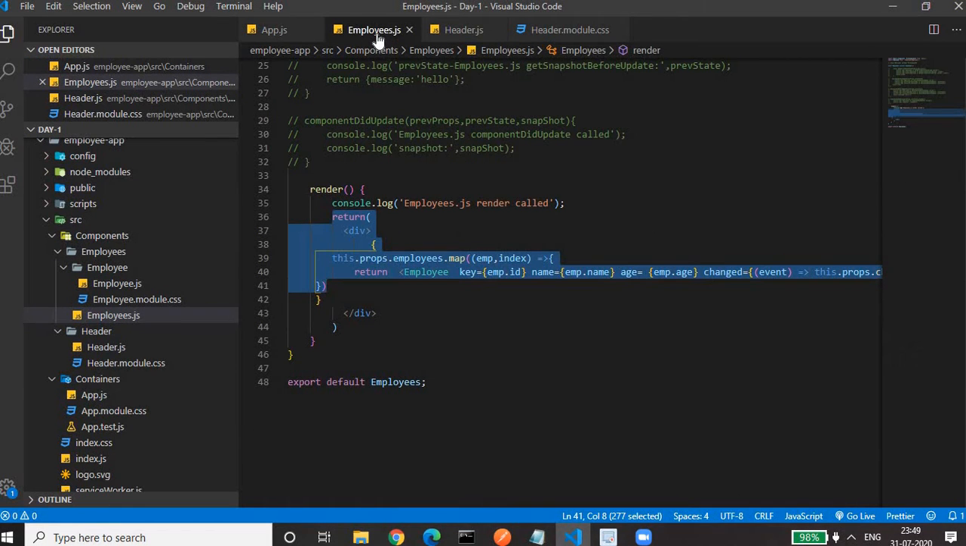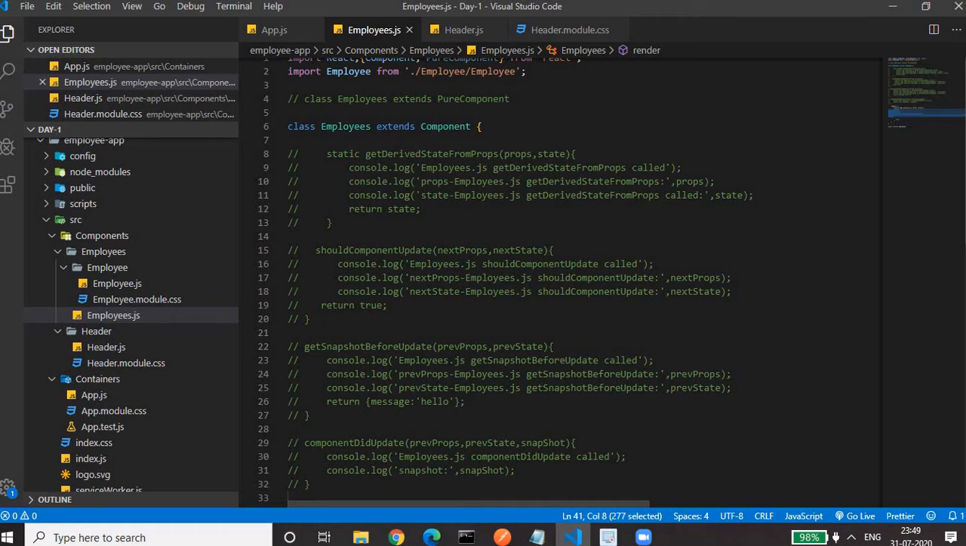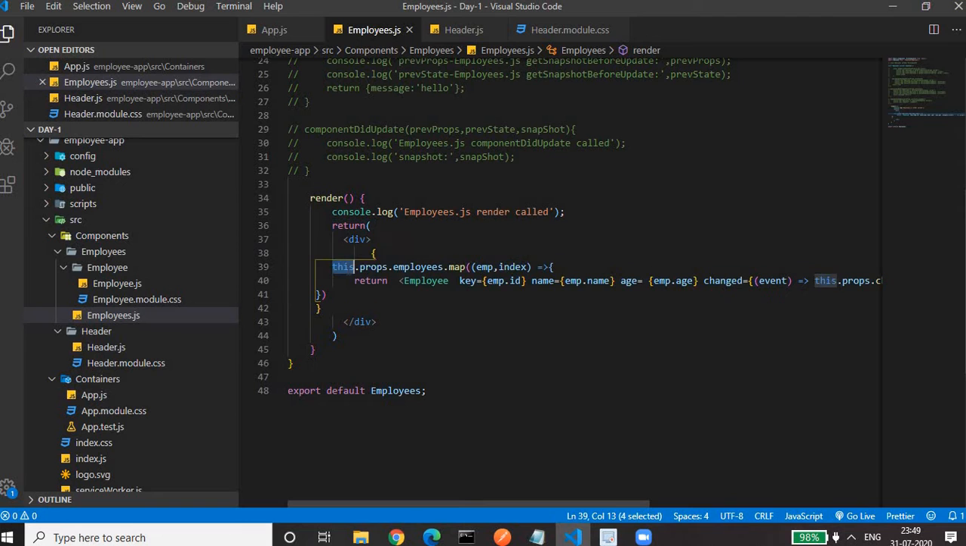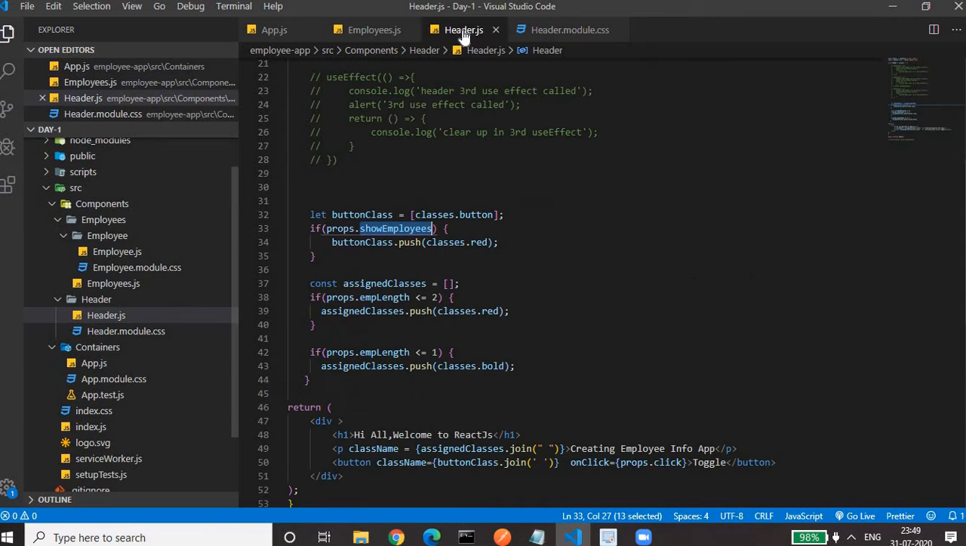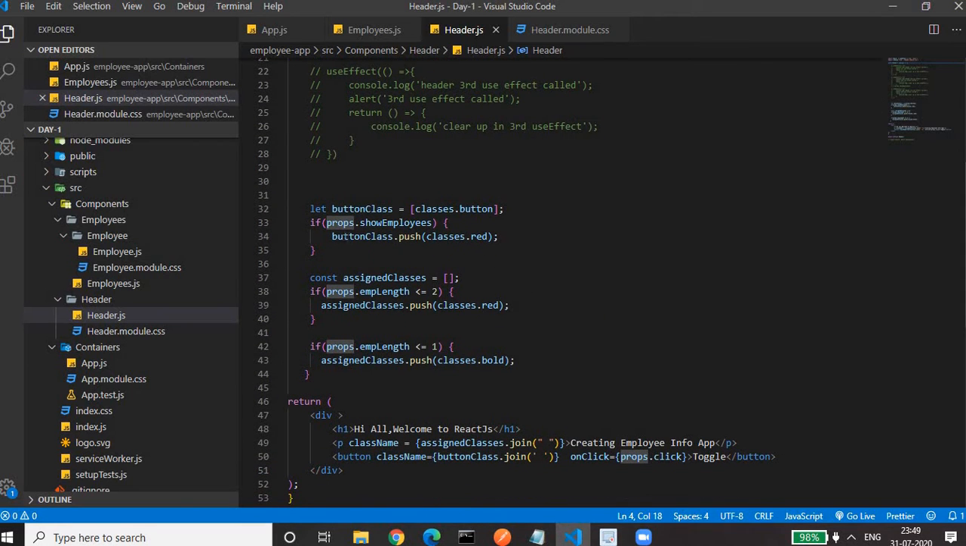And in the employees component, we'll access those props. It's a class-based component because it is extending Component. So that's why we can access the props by using the this keyword. Just remember, header is a functional component. It's not a class-based component because we are creating the function here. So that's why it has a props parameter, and we do not need this dot props. We can directly access props dot name.